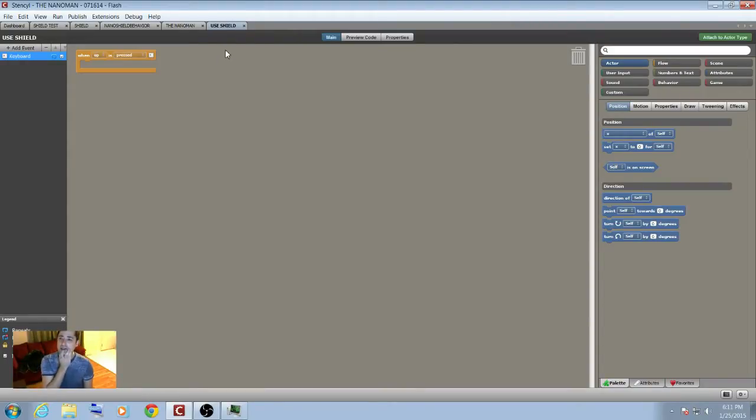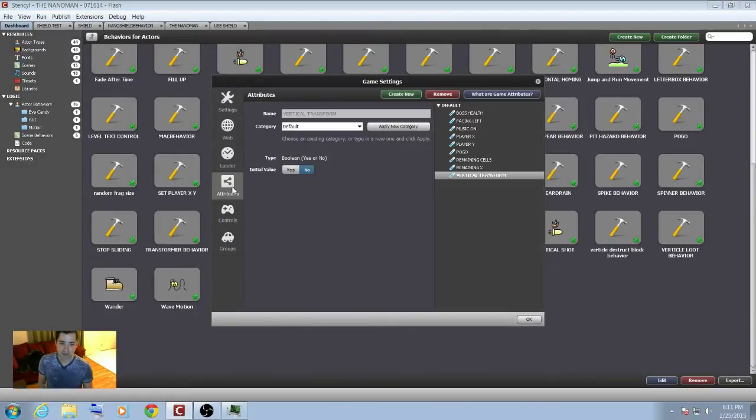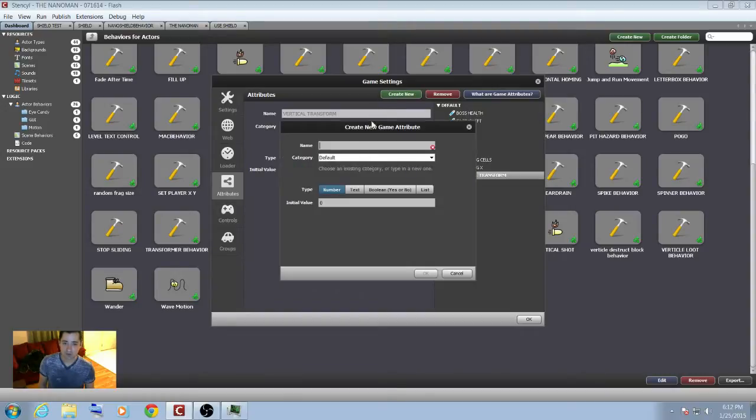Now I want to use a global attribute, a game attribute, so that everything in the game knows when the shield's on or off. That's in the game settings. Here's the attributes. Using global game attributes for lots of the functions of the game, which is just easier for me. I'll make a new one.